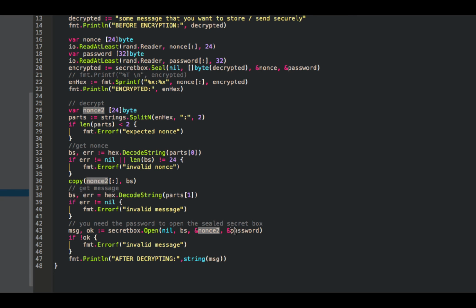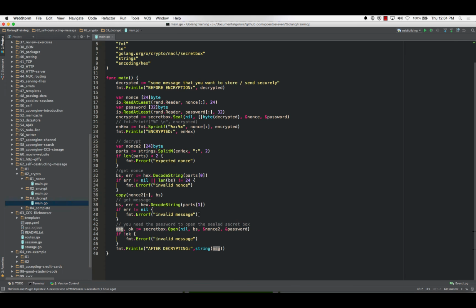And then we also have to have our secret password, which isn't stored in the message. And we decode this one, get the byte slice, and then we pass that in here. So that's the hexadecimal encoded message decoded into a slice of bytes. And then we say, hey, open that, and we get the message back. So let's look at that.